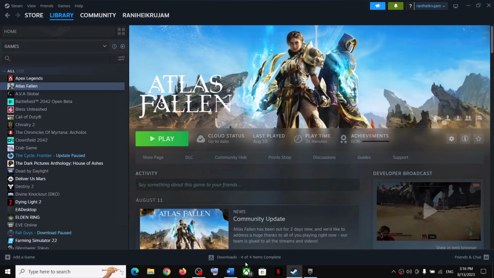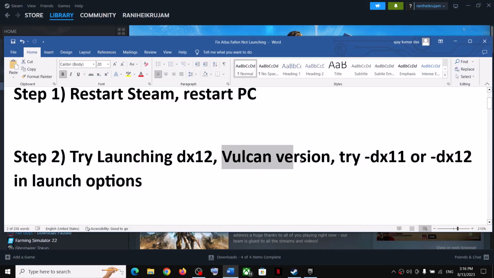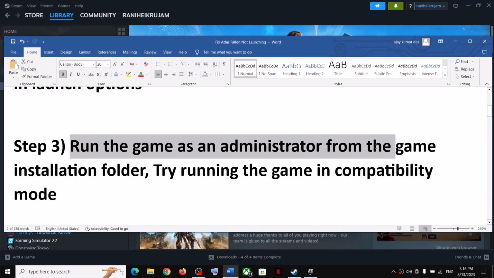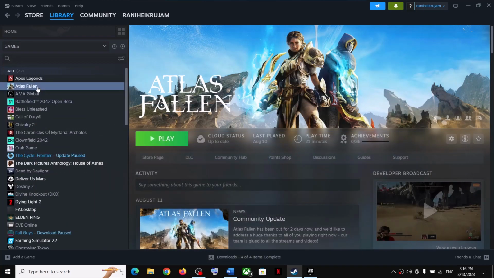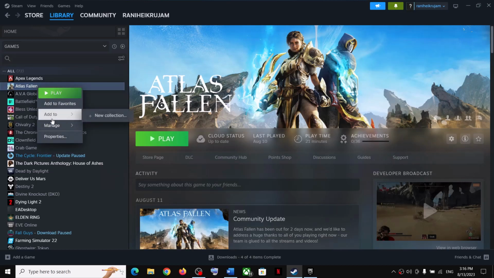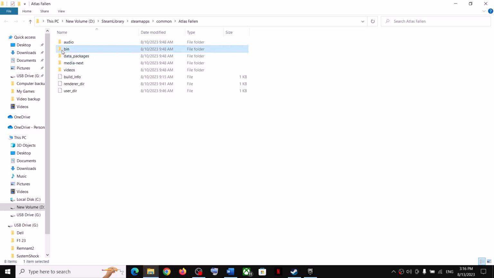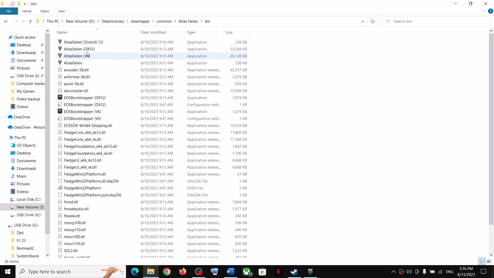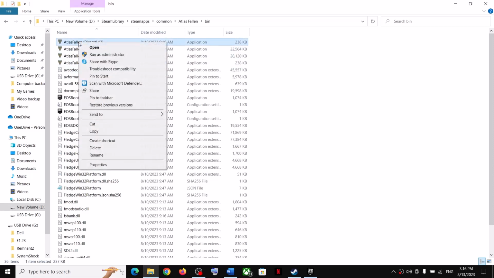Now the next step is to run the game as an administrator from the game installation folder. So go to the game installation folder, make a right click on the game, select manage, then click on browse local files. It will straight away take you to the game installation folder. Open the bin folder. Now over here you can see 4 exe files, so you can try each one by one. You can make a right click and then click on run as administrator.